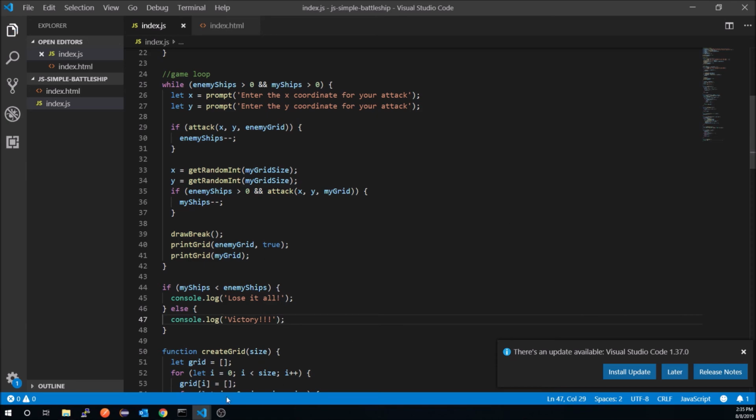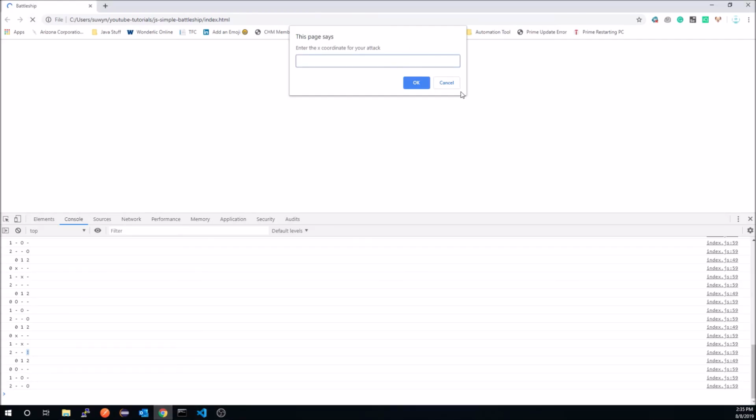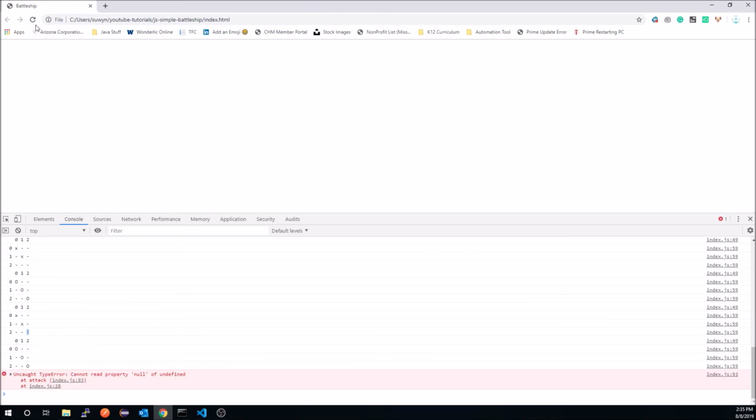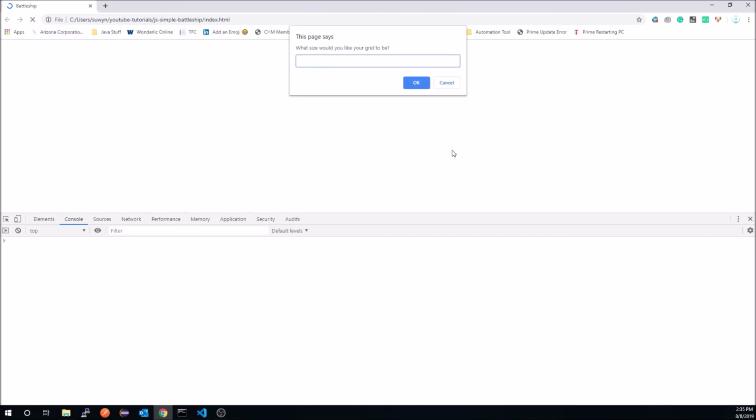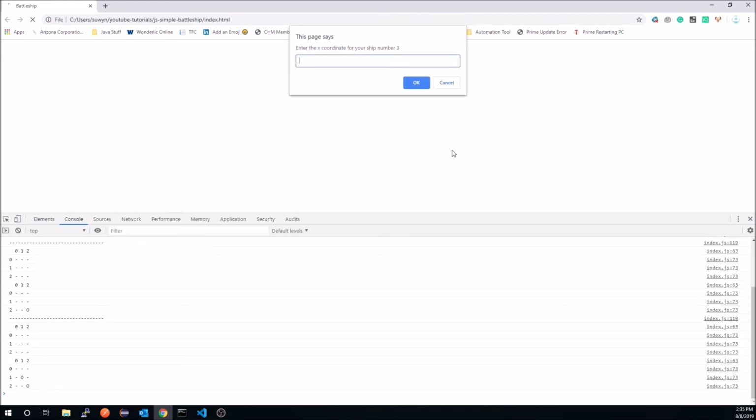All right, so let's see if we're missing anything here. We're going to jump in this and cancel out of that, refresh, and let's give this a shot. So grid size of 3, and we'll do the same thing. We're going to put 1 in the bottom right-hand corner, 1 right in the middle, and 1 in the upper left-hand corner. All right, and you can see our break there, so we can clearly see where the break between the old set of grids is and our new grid. So now we can enter the coordinates for our first attack. Let's hit right in the middle, and we missed.